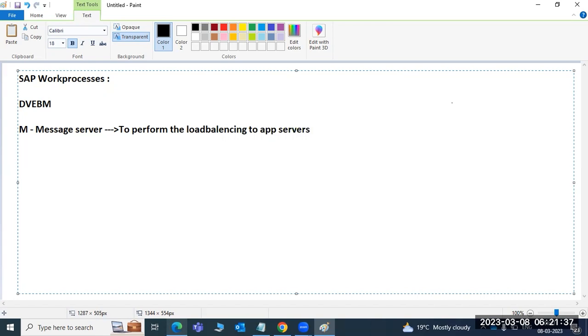So we have multiple application servers. What the message server will do is check in which application server the load is less, then it will allocate your user request to that one. Here we will use the transaction code SMMS. SMMS is the transaction code to check the status of the message server, whether the message server is running or not. All these things we can see in SMMS, message server monitoring.